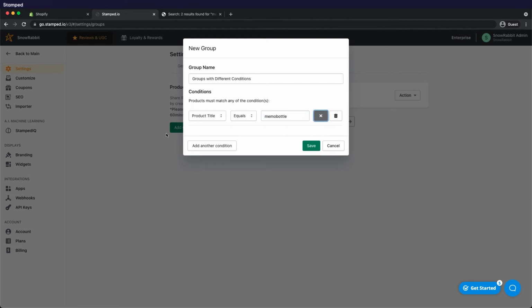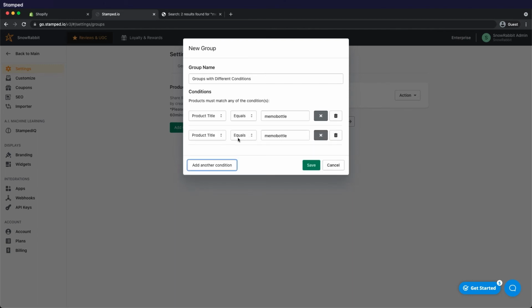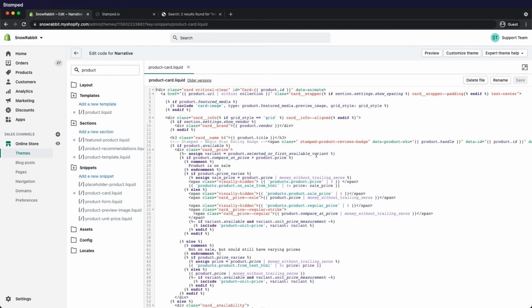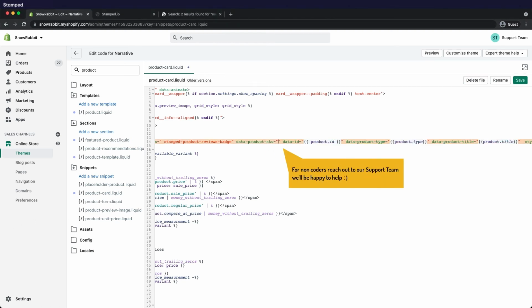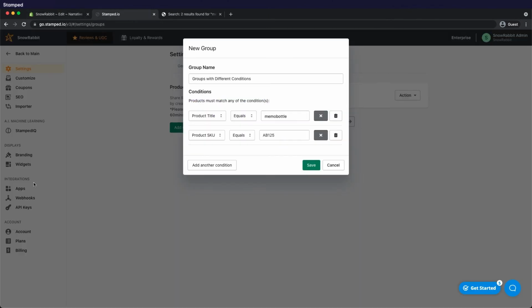For my example, the part of the title being used is Memo Bottle. For the next example, we'll be grouping by product SKU. Please note that this will require some edits to your widgets to add an attribute so they can sync properly. Now select Add Another Condition, select Product SKU, and add the SKU number. Now that the SKU has been added, I'll show you a quick demo on how you'd update your widget code with the data attribute. Simply open your code editor, look for the widget code where you have data product SKU, simply replace it with the snippet that you can find in the description below.